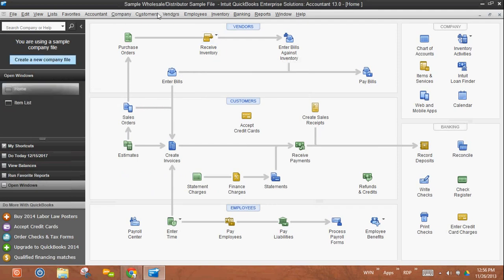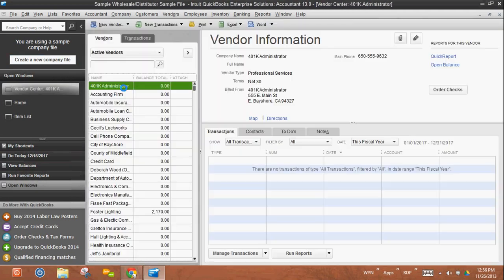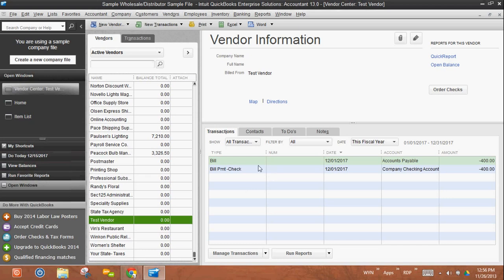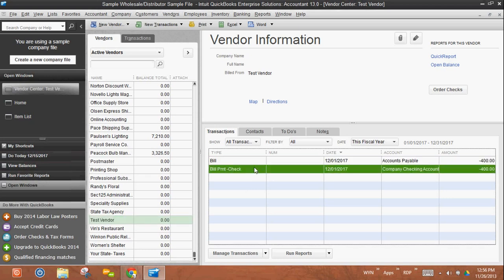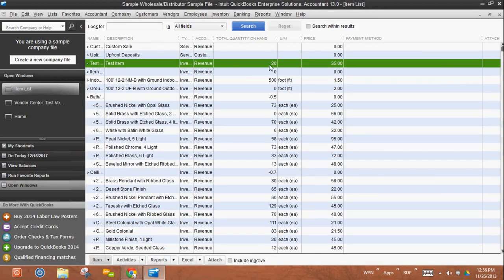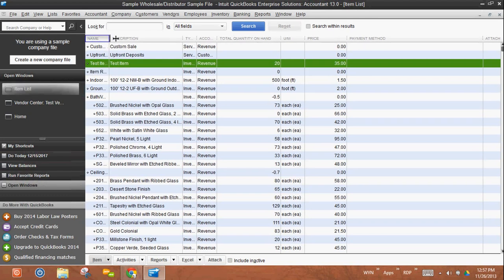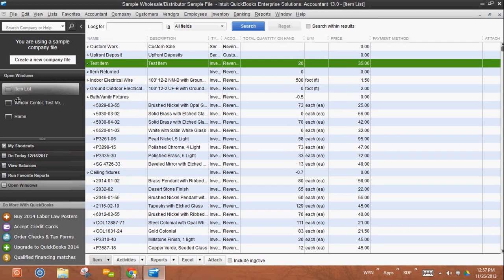At this time, if we went to the vendor center and we went to the test vendor, we would see that bill in there and we would see the bill payments. Also, the item list again is still showing the 20 on-hand quantity of that item. So let's say at this point, 5 of those items that came in needed to be returned for whatever reason, whether they were damaged or whatever reason, we needed to return 5 of those items to the vendor.